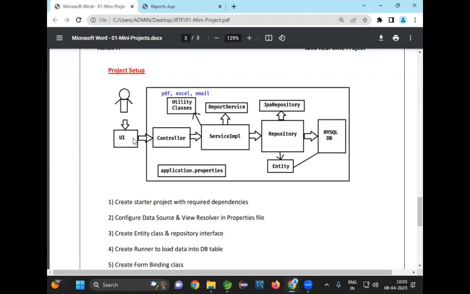Controller is a mediator between UI and service. UI will contain presentation logic. Service will contain business logic. Controller is acting as a mediator between UI and service. Take the data from the service, give it to the UI. Take the data from the UI, give it to the service. Controller is like a postman.